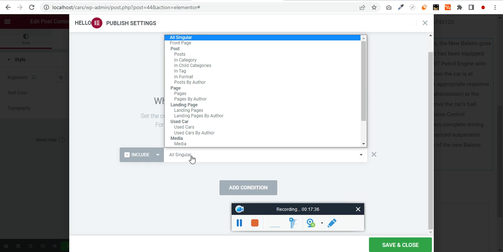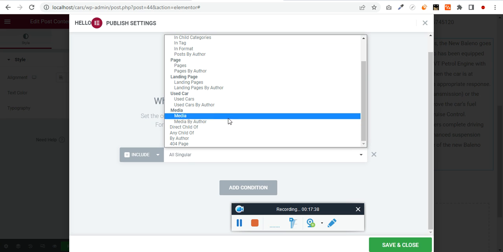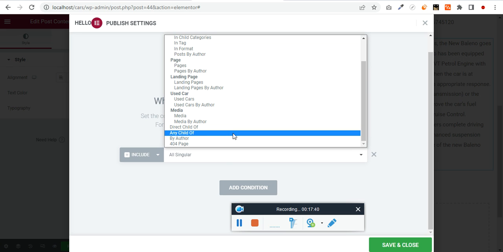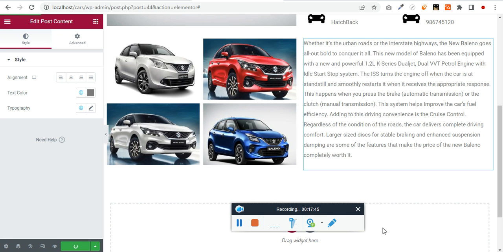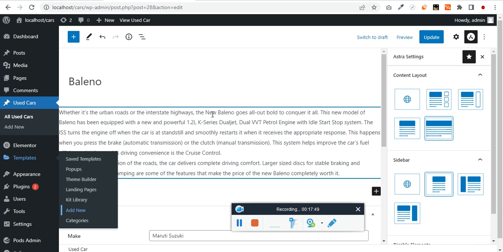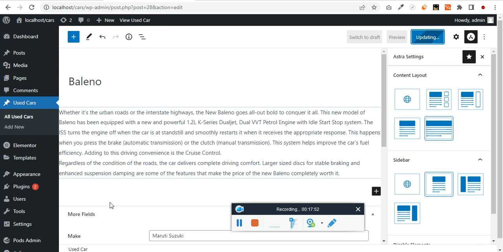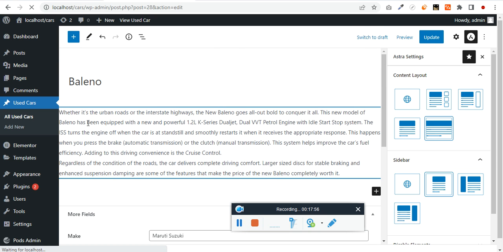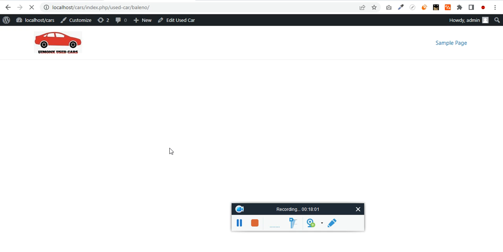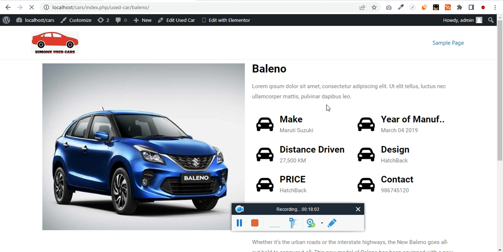Save this, add condition, and this single is just for the used cars, and that's it. Save. Now we can view this page. I would recommend you to add the same for BMW, but I'm just skipping it, as it is going to be the repetitive work as we have done for the Baleno car. So this is Baleno, and we got the same page as we need.